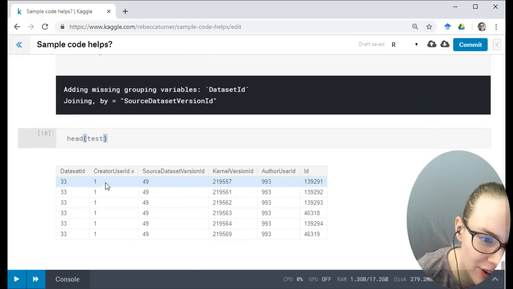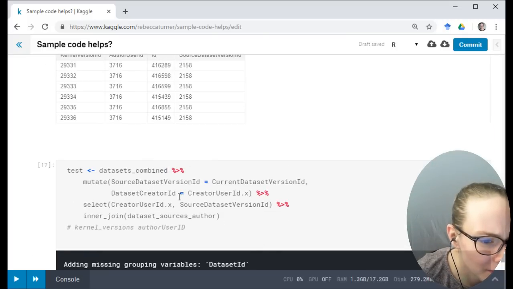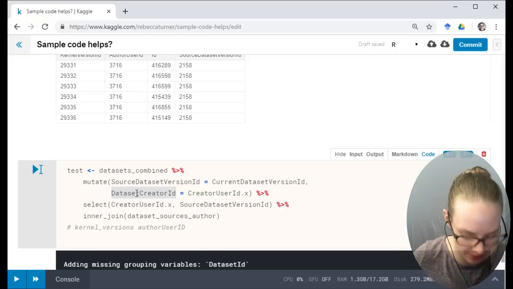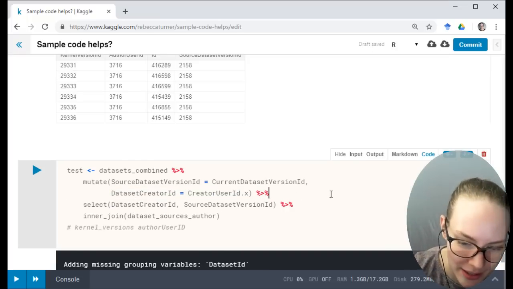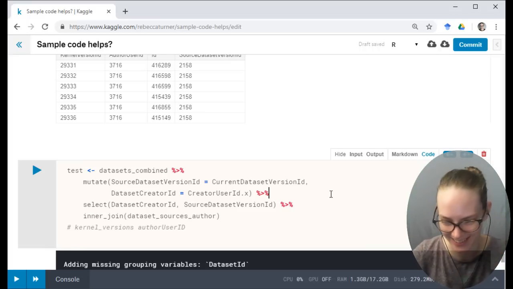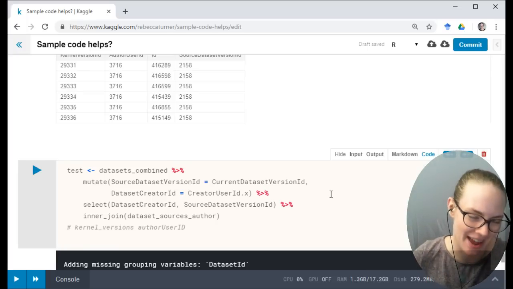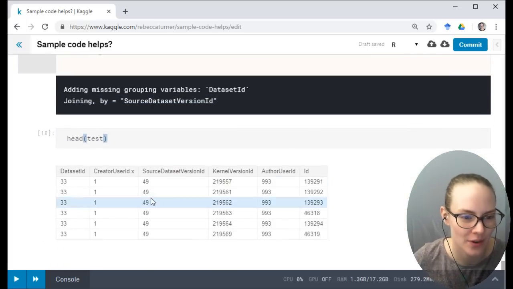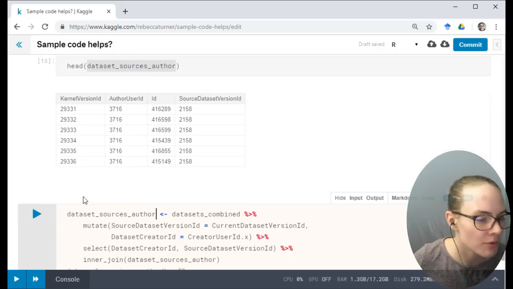So I was like, why isn't creator user ID x the same as author user ID? Oh, that's right. For one thing, I didn't actually select the column that I created and mutated and renamed. Jasvinder said, shouldn't you be selecting the new variables you renamed? Yes, thank you. I did do that wrong. Okay, so now it's not a test. So let's actually call this dataset sources authors. So we're just going to overwrite the one that we did previously.